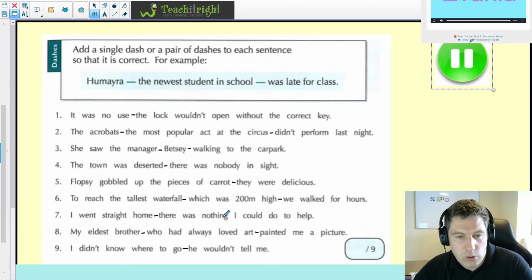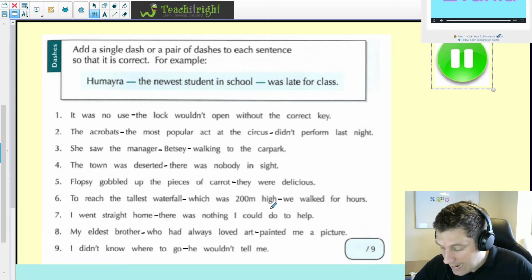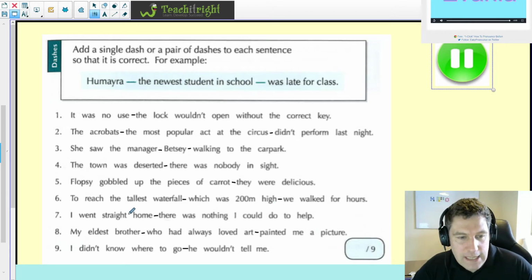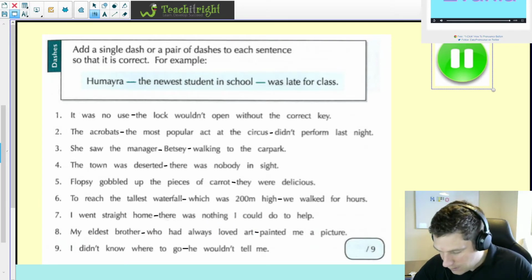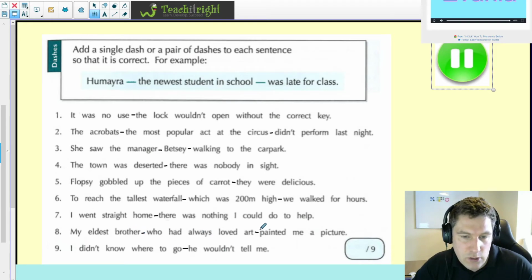To reach the tallest waterfall, which was 200 metres high, we walked for hours. Again, this bit here, which was 200 metres high, we don't actually need that. That was additional information that it had given us. So we can use the dashes to separate that out. Question 7: I went straight home, there was nothing I could do to help. Again, we can add the dash in there because this is splitting out those 2 related main clauses. My eldest brother, who had always loved art, painted me a picture. Additional information there, so the extra information can be separated by the 2 dashes.